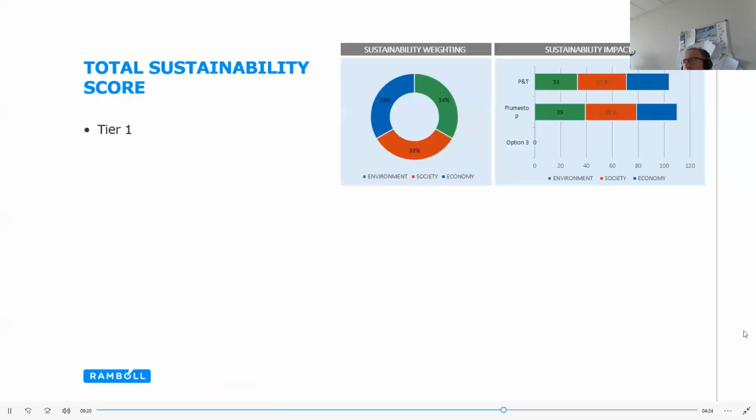Based on the assigned scores and weights to each indicator, the tool calculates this sustainability impact score, which is a weighted sum of each score and the weight. And we see in this case, plume stop has a higher score, meaning that it has the best sustainability profile, and pump and treat has the lowest overall score. And in this case, we see that this is mainly due to a lower environmental score.